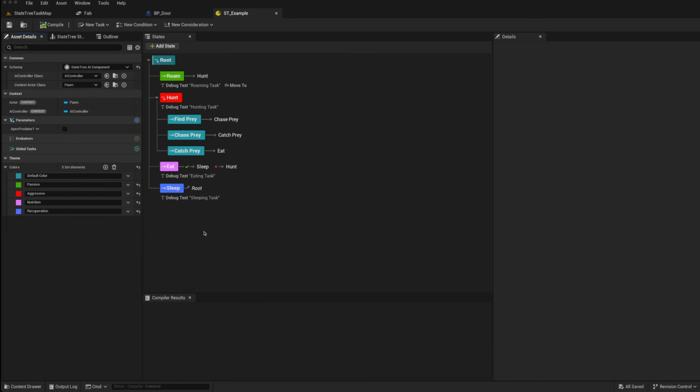In the first video, we went through the basics of setting up a state tree and looked at which plugins needed to be activated, how to create state trees with different schemas, how to attach them to actors or AI controllers, and a basic overview of how the editor is set up.